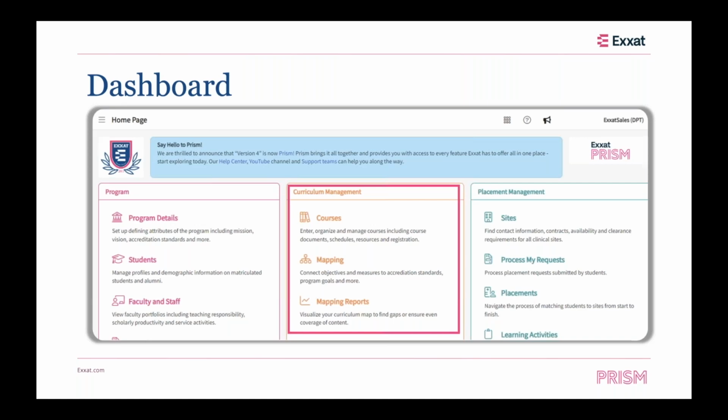So right when you log in, you will land up here, and the middle section here is what we are going to focus on, which is how to build your courses and make them ready for the curriculum mapping process, and then how to access the reports. The first section, which is the program section, we will show you how you can access your standards and view your standards that will be used for mapping. And the right-hand side section, which is placement management, we've already covered that in our previous webinars of the series, and we will not be focusing on that section today.